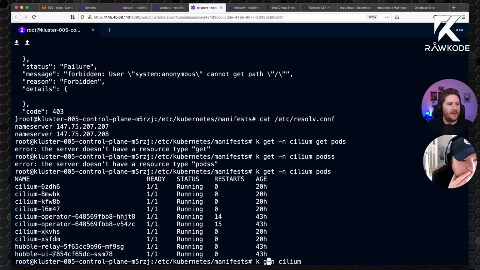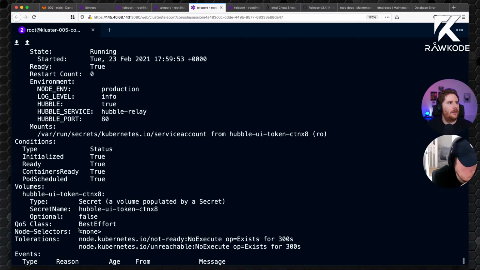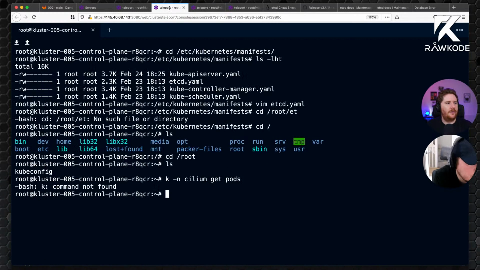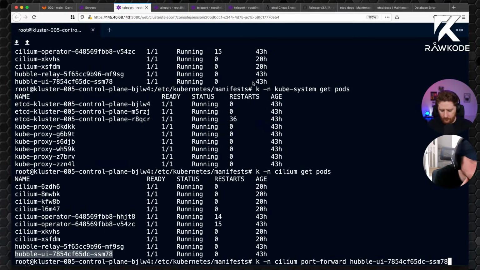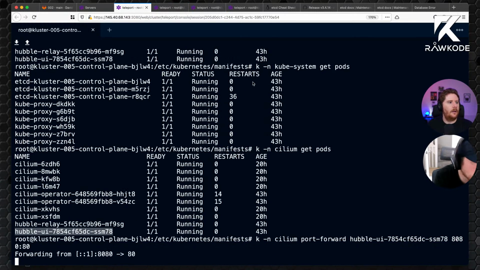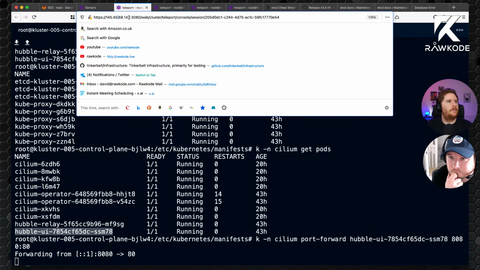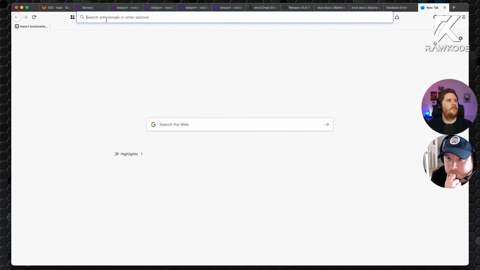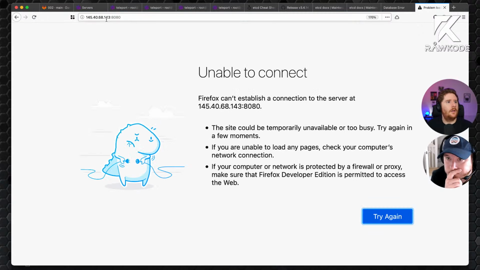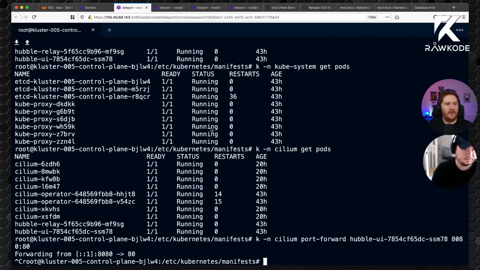Get myself in a pickle. Describe pod UI. Give me a port 80. I really should have just taken a shot on that. Alright, so if we browse to this IP address on port 8080, nothing's going to happen. Alright, can't be bothered fighting with that.